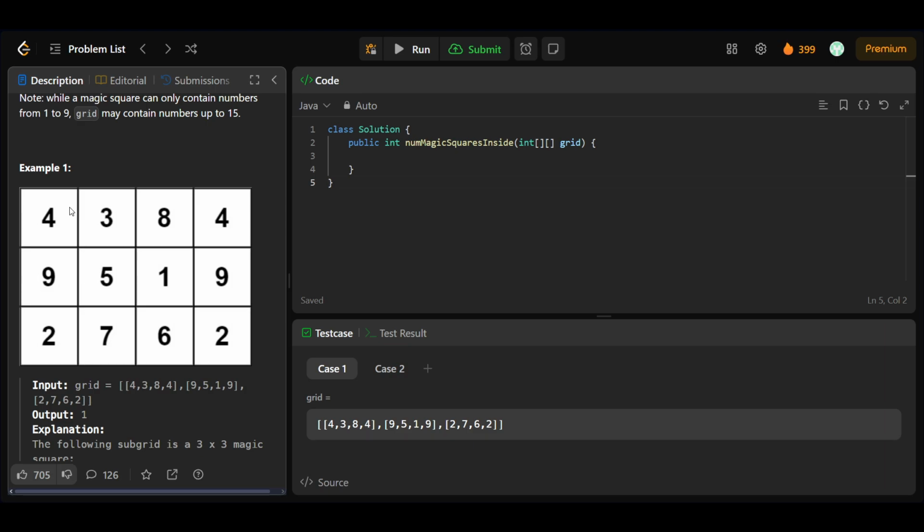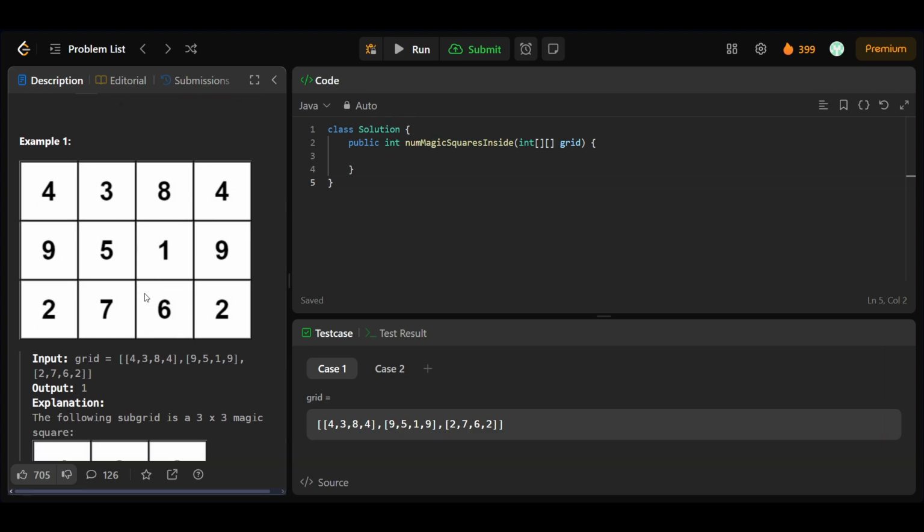Now if we check the column sum, that is 4 and 9 is 13, 13 and 2 is 15, 3 and 5 is 8, 8 and 7 again 15, 8 plus 1 is 9, 9 and 6 is 15. So the column sum and row sum are matched, but this is not enough. The diagonal sum should also be equal. So we are having this diagonal 4, 5 and 6, these sum up to 15, and 2, 5 and 8, these as well sum up to 15.